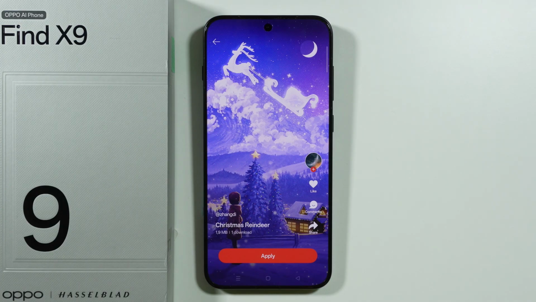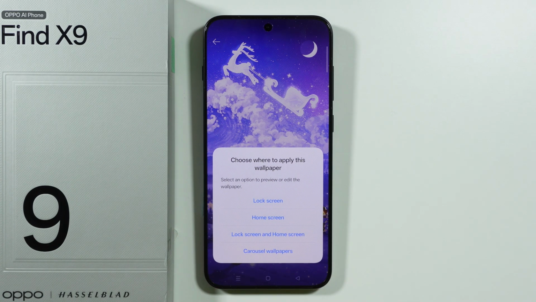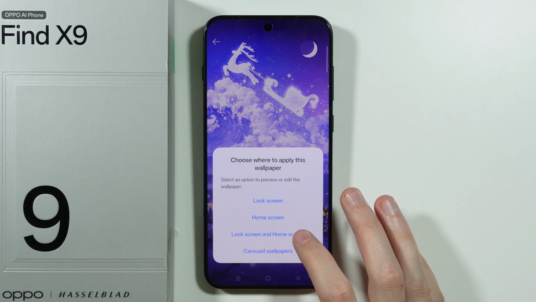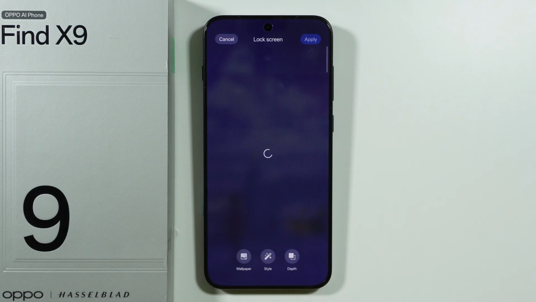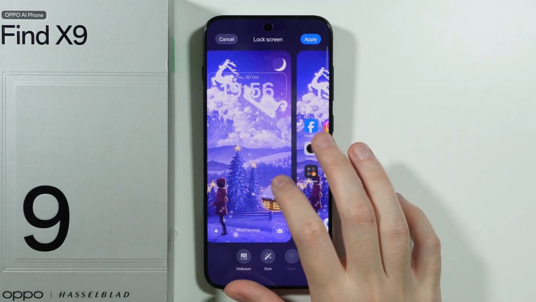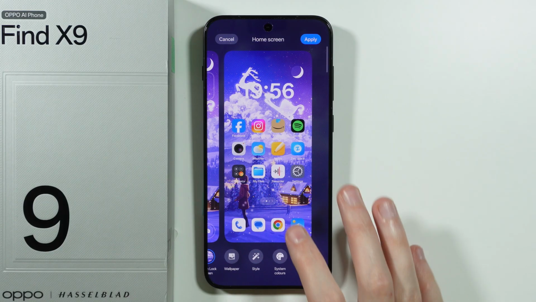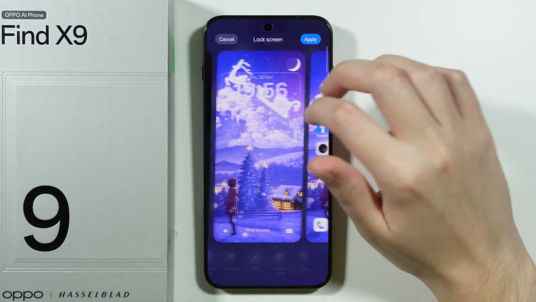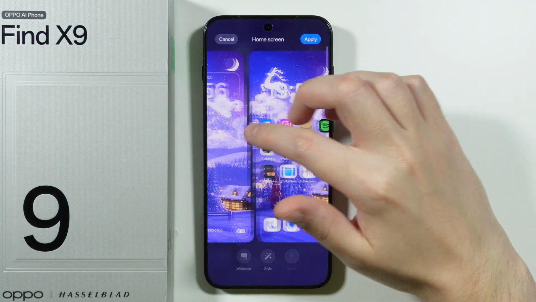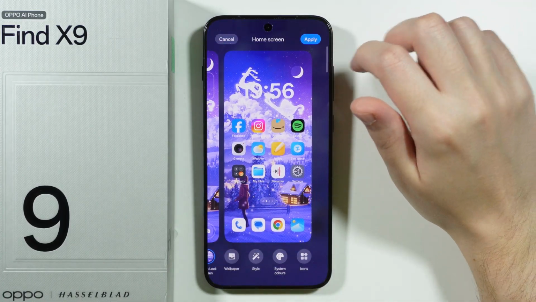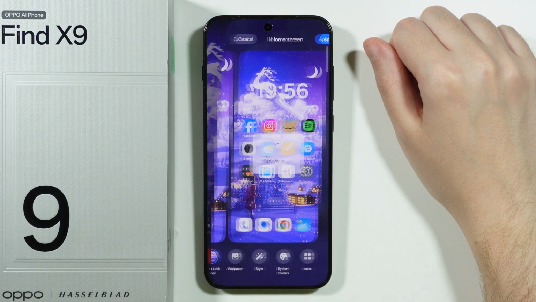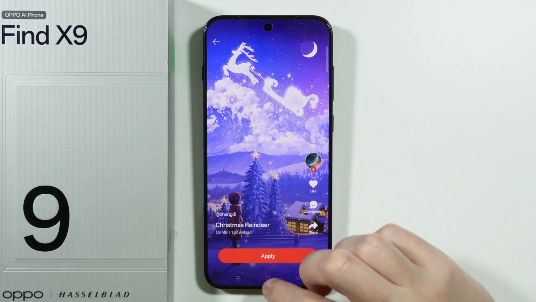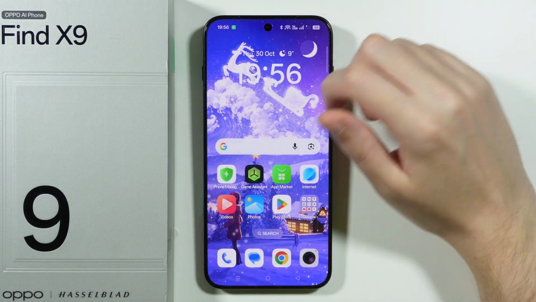And if you like the wallpaper, then of course we can tap on apply. We can choose if you want to use it for lock screen, home screen, or both, or the carousel wallpapers. I'm gonna choose for both. Over here we have the customization as well, and in general you can also tap on the lock screen or home screen in order to of course preview precisely how it looks like. So once you tap on done, there we go, we have set our wallpaper.